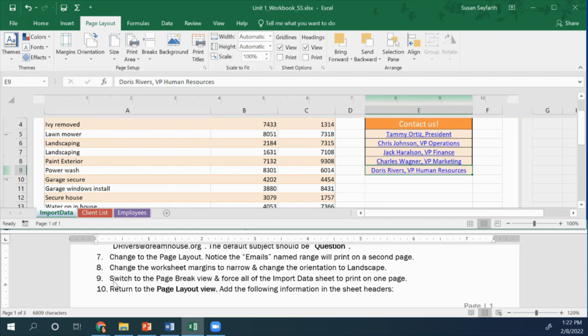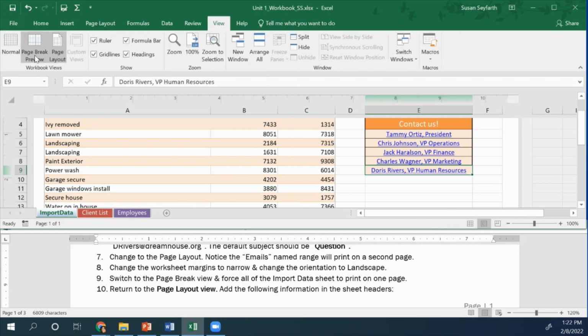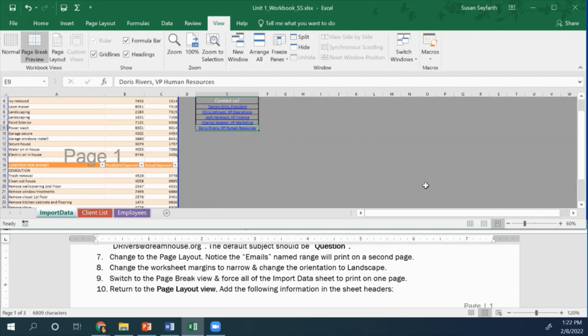The next thing it wants us to do is switch to the page break view, and we want to force all of the import data sheet to print on one page. So there's one more place we can look here. Again, if I wanted to use the View tab to see the page break preview, I could see that here, or I can come down to the status bar and choose the page break preview view here.